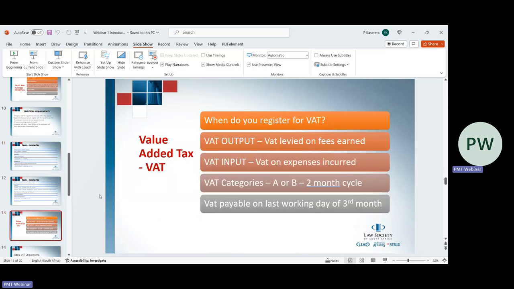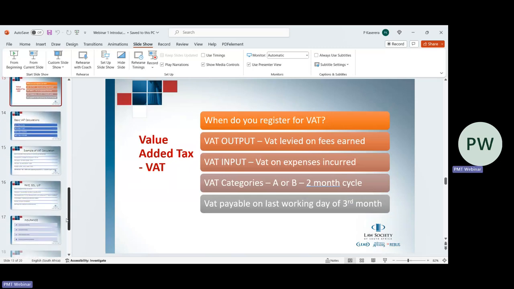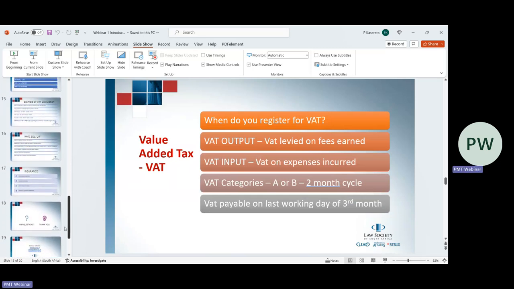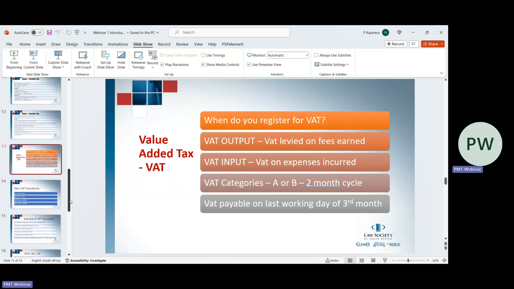And then we've got value-added tax. With value-added tax, when do we register for VAT? We have a Value-Added Tax Act, so you need to have a look at the act. According to the act, any business, whether in your personal capacity or through a company, a close corporation, a trust, or any vehicle that you are using for business.